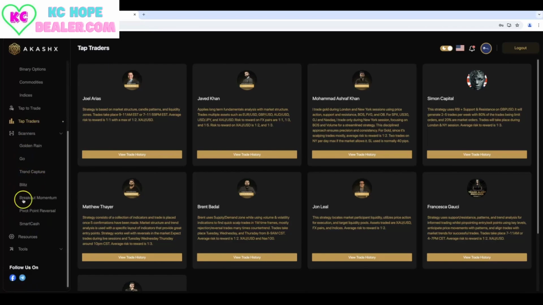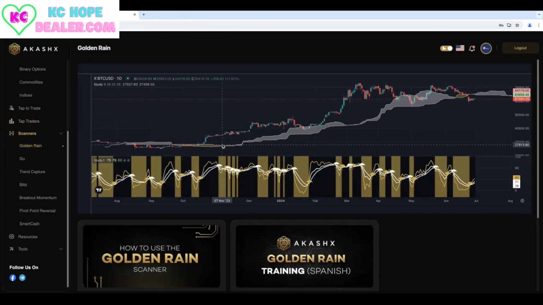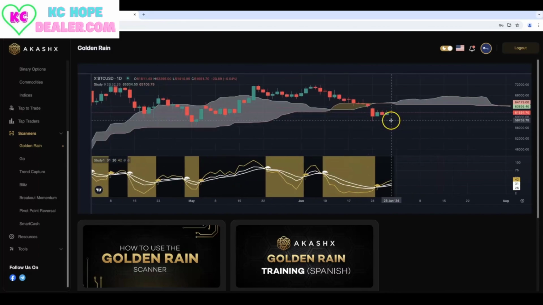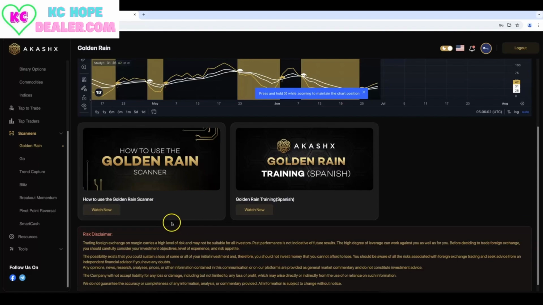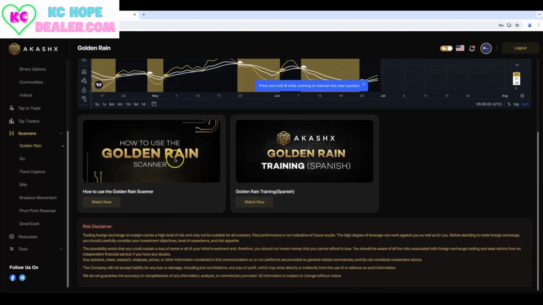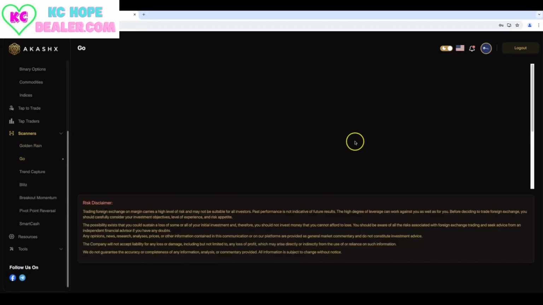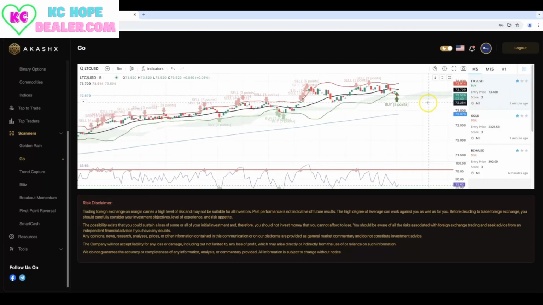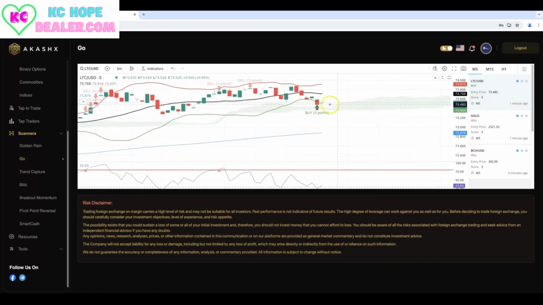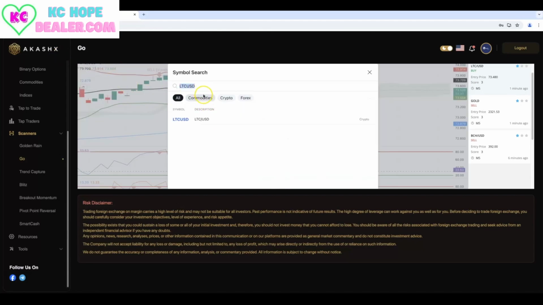Now, we also have scanners here in Akashx. These scanners will help you make better trade decisions, like when to get in and when to get out. Golden Rain is specifically for XAU USD, and you can watch these videos here for how to use the Golden Rain scanners. Go is another one here. This actually has signals that are posted here on the right-hand side. You can see this one was from 1 minute ago, and it's telling you on this particular currency to buy right here.